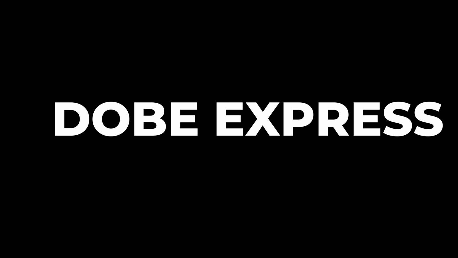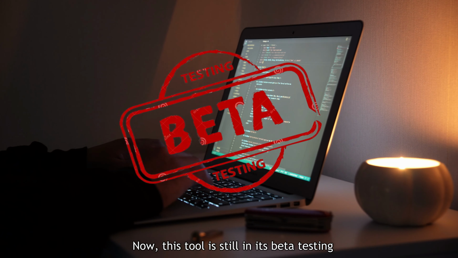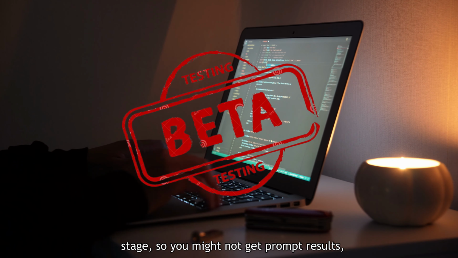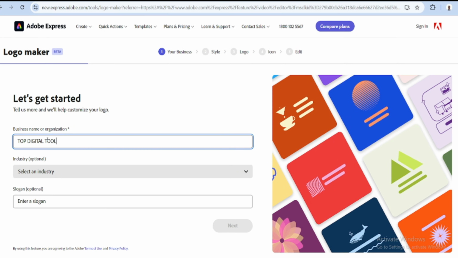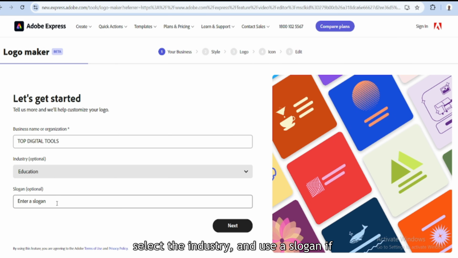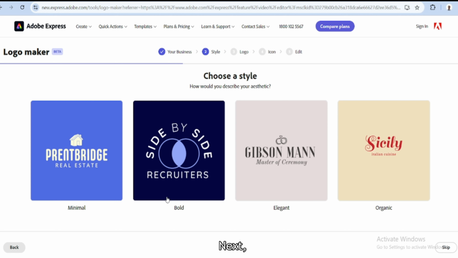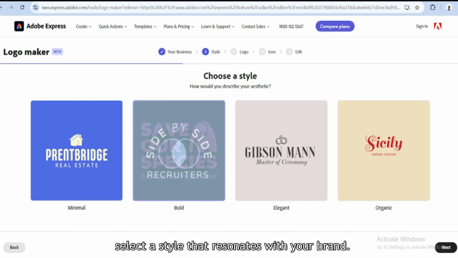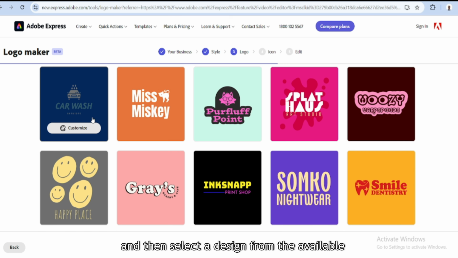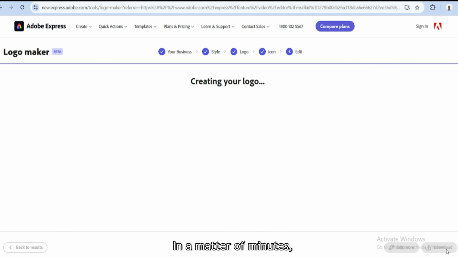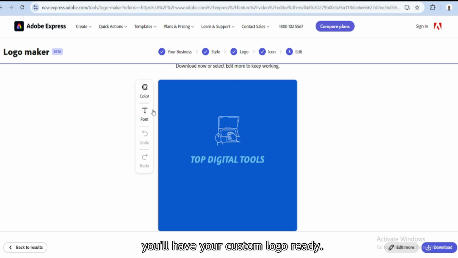Number 3, Adobe Express Logo Maker. Now, this tool is still in its beta testing stage, so you might not get prompt results, but it has a lot of potential. First, you need to add your business name, select the industry, and use a slogan if you want. Next, select a style that resonates with your brand. Choose an icon that's most suitable, and then select a design from the available templates. In a matter of minutes, you'll have your custom logo ready.